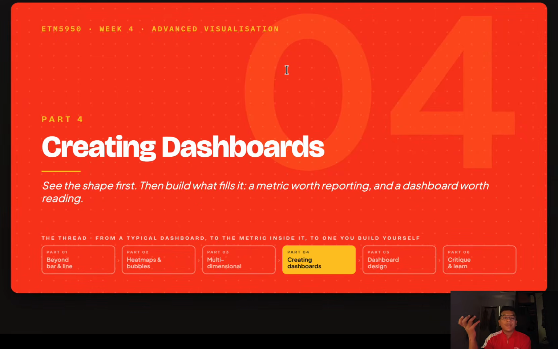Alright, so previously we have learned about four advanced charts, right? If I'm not mistaken, we started from heat map, then bubble plot, and then dual axis, which is quite straightforward. And lastly, tree map, which we just discussed just now. Now, part 4 of this video is where we want to learn how to create a dashboard.